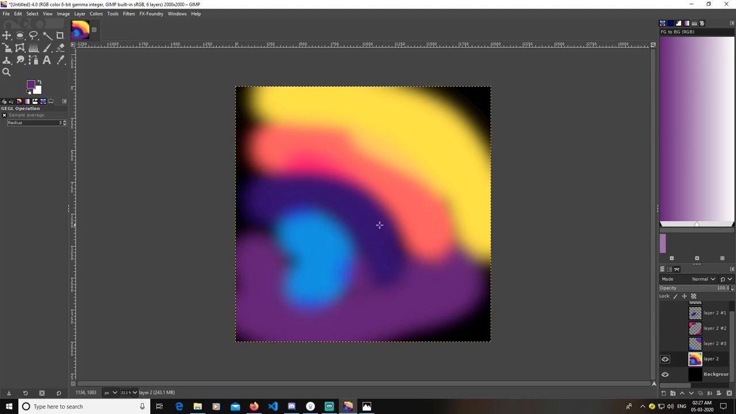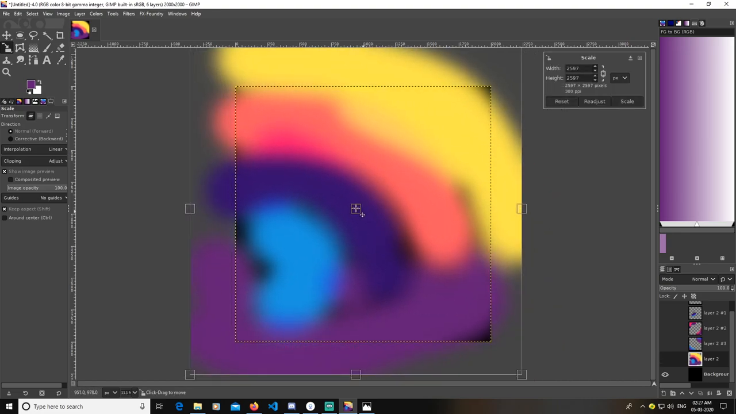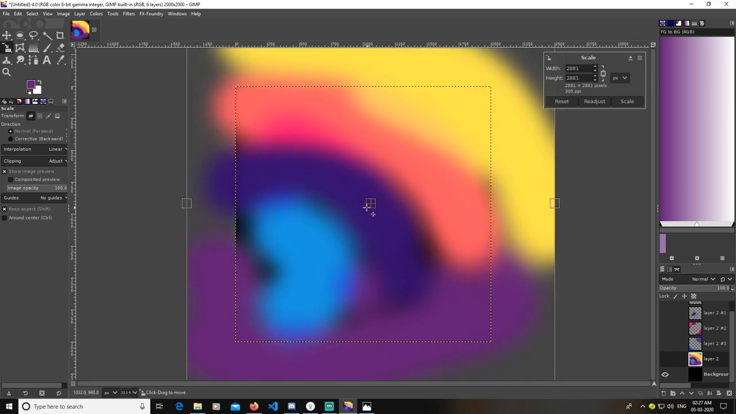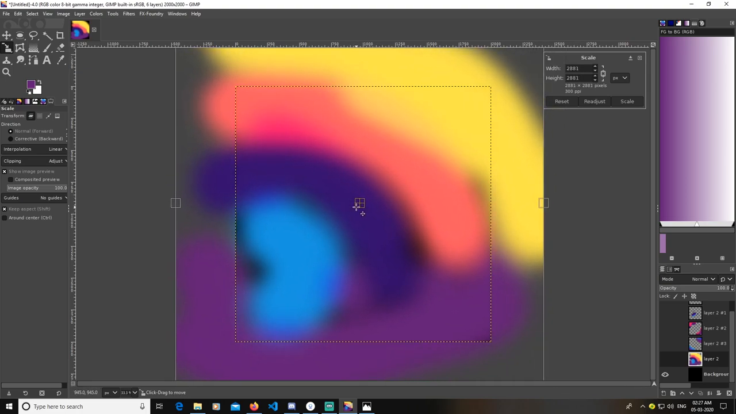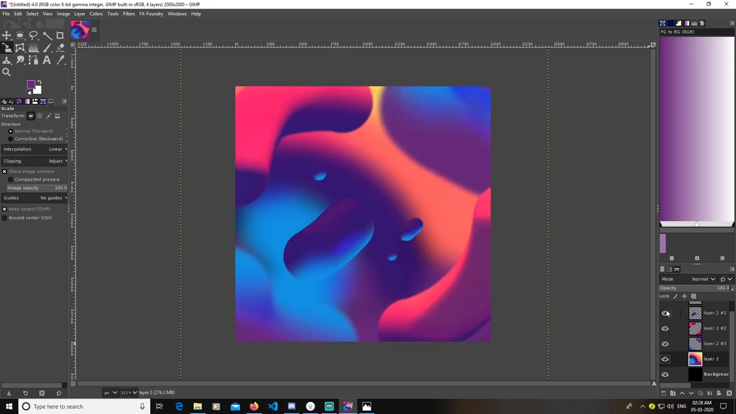I will select this layer and just go to scale tool, and I will scale it a lot. Okay, I will scale it a lot and try to center it here. Scale it a lot and try to center it here. And click scale. Now you can see we are done with it.